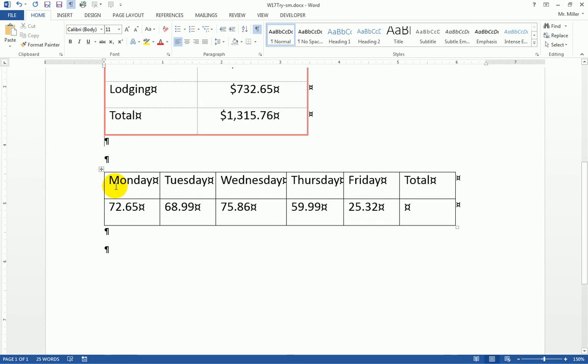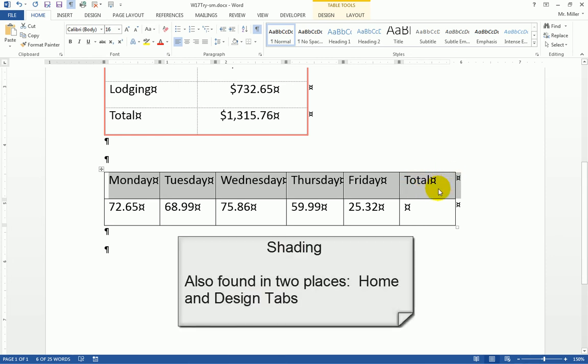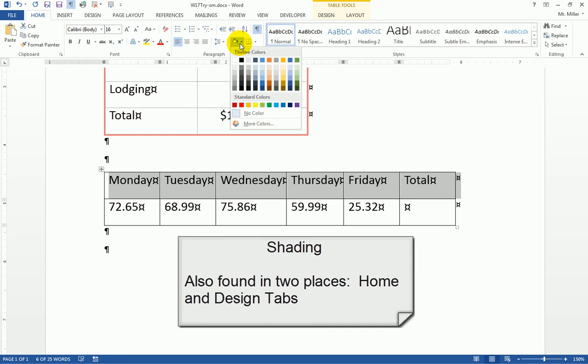Coming down to my second table, I want to change the color of the top row. So I'm going to select just that top row. I selected the cells. Alternatively, I could have clicked to the left of the table and selected that entire row. And I want to apply a shading to these cells. Now, shading can be done on the Home tab. It's this paint bucket right here.